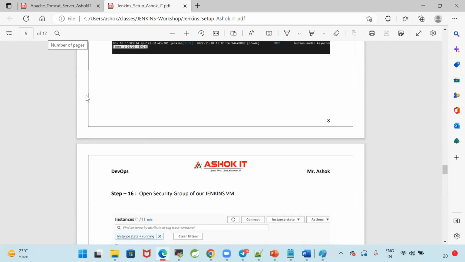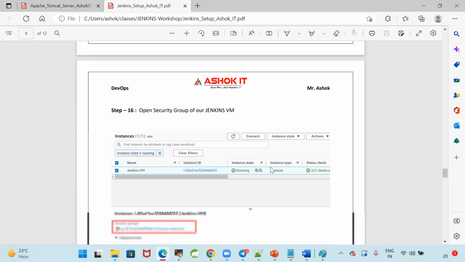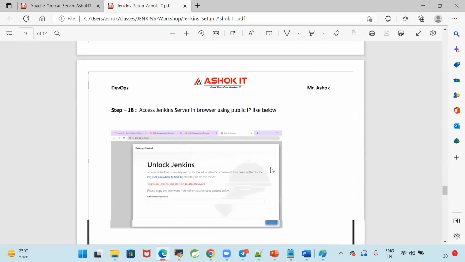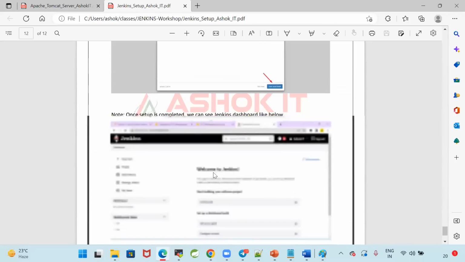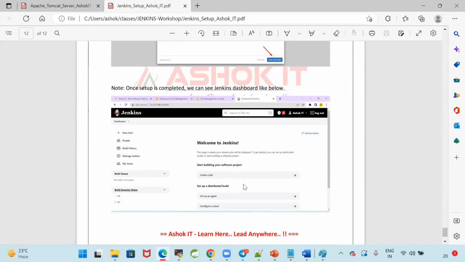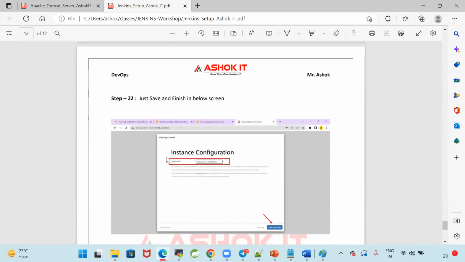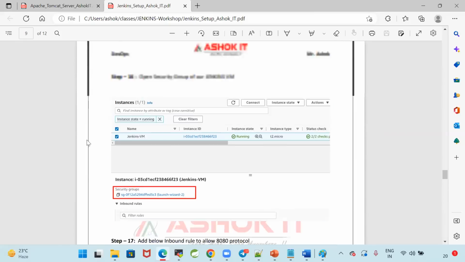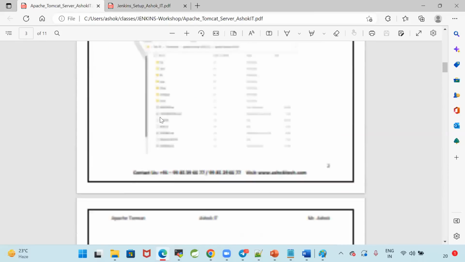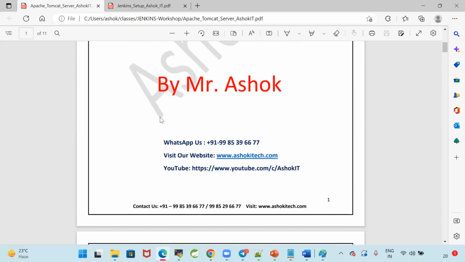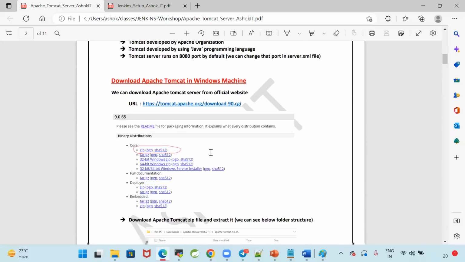But in the company, DevOps engineers will do the Jenkins setup. Here I am giving you this document. Using this document, you can set up Jenkins. I will share the document also. For Jenkins setup, a document is available. For Tomcat setup also, a document is available. I prepared these documents. I will share them after the class.